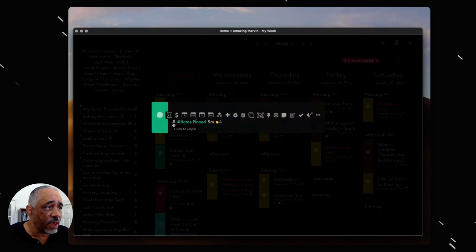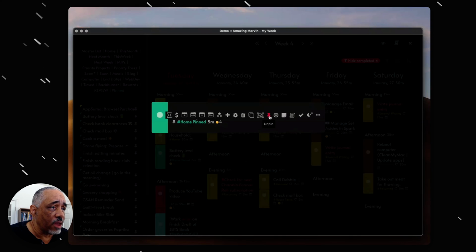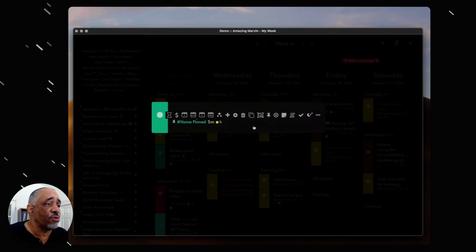And again, this is displaying inside of Marvin there. You can also add it here as an action button. I have a video about these action buttons, matter of fact. So you can also add a pin to a task by using the action button right here. There's several ways you can do that.